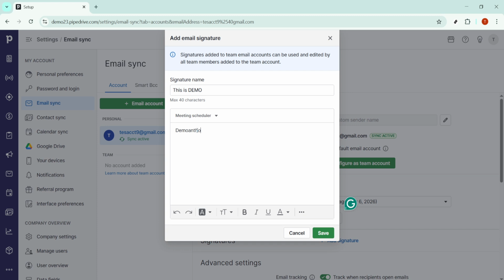Now, in the body field, write the content of your signature and format it using the toolbar. Keep it concise, scannable, and aligned with your brand. A simple layout works best: your full name, role, company, and a couple of key links, like your website or a booking page. Use bold sparingly for emphasis, set a readable font size, and keep colors accessible with good contrast.